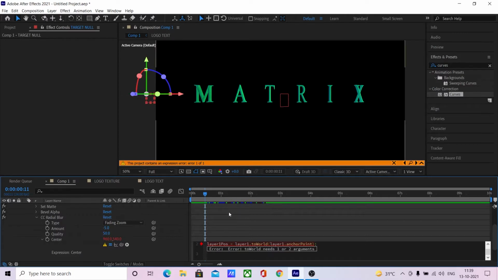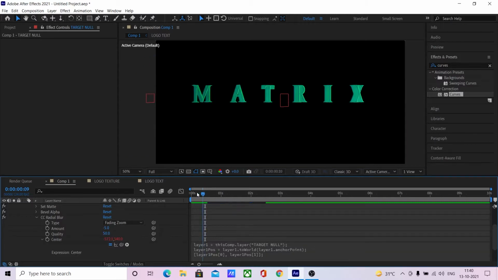So what we can do is open and close brackets, and hit layer1Position[0]. This gives the x value of that target null, and then layer1Position[1] gives the y value of that target null. And there you go, right away it works.